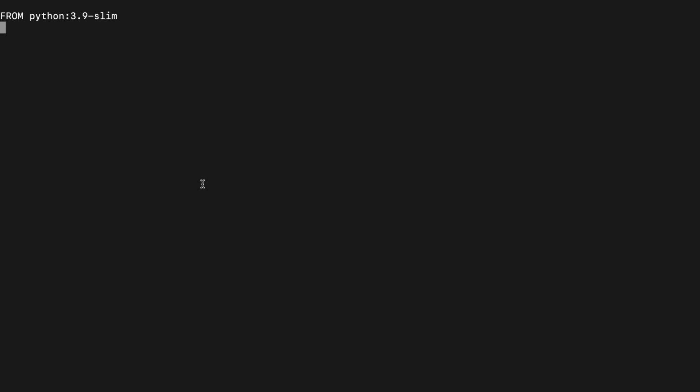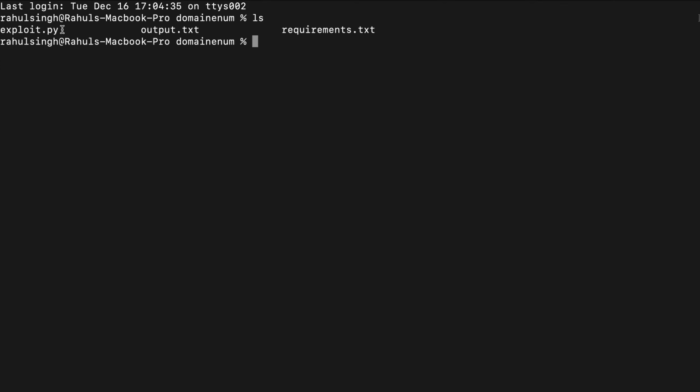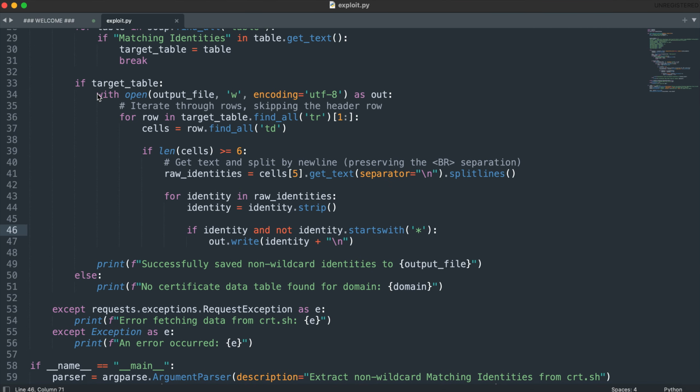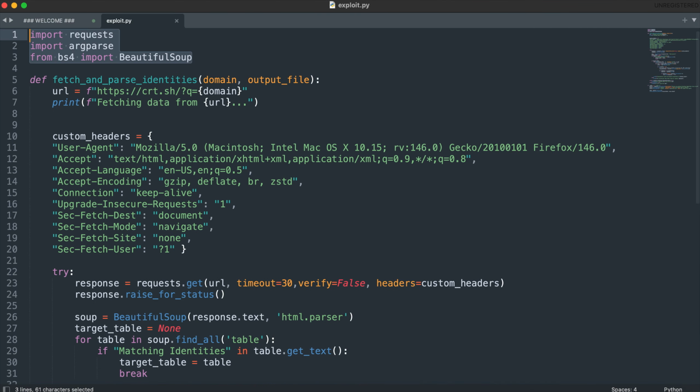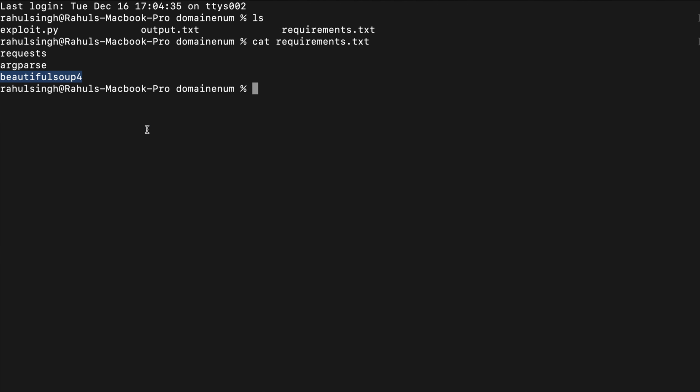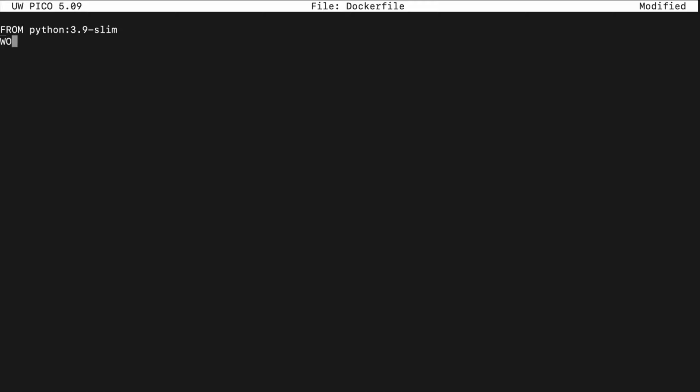Okay, the next thing that we will be doing is copying exploit.py and the requirements file. Why am I doing it? Because the name of my file is exploit.py, and the list of requirements is in the requirements.txt file. The requirements.txt file contains three dependencies: requests, argparse, and beautiful soup. Why is that? Because these are the ones that we are using. Alright, the way we can do it is by using the COPY command, but before that we need to set a working directory.